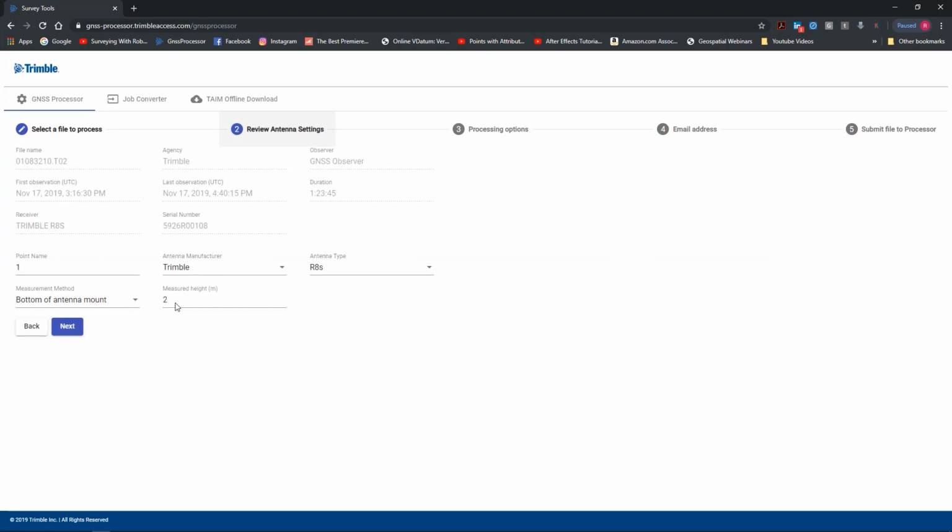Trimble R8s antenna, measured height 2 meters. You know what? I have that on that. I must have put the wrong height in there. 2.25 meters is actually what that is.